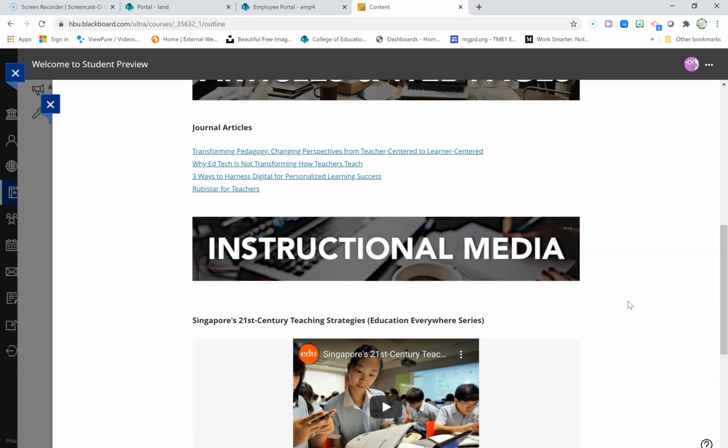You have a number of journal articles to explore, as well as a link to Rubistar for Teachers, which we will view in more depth at a later time.